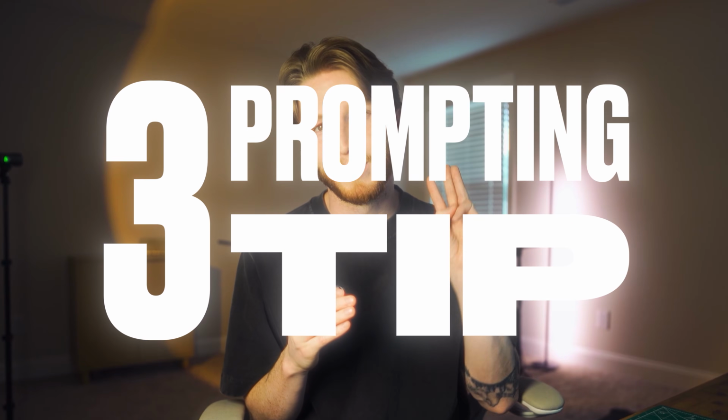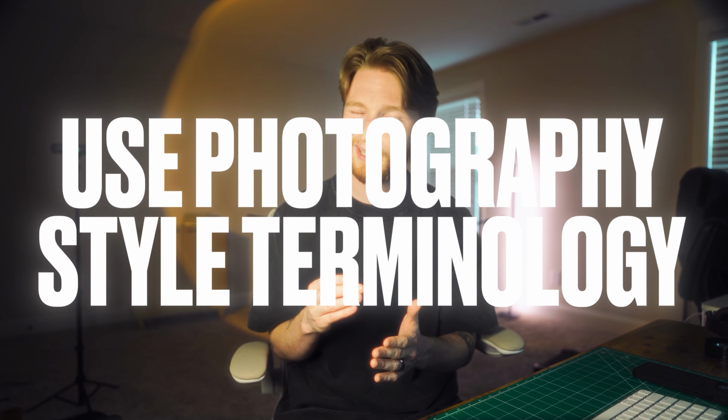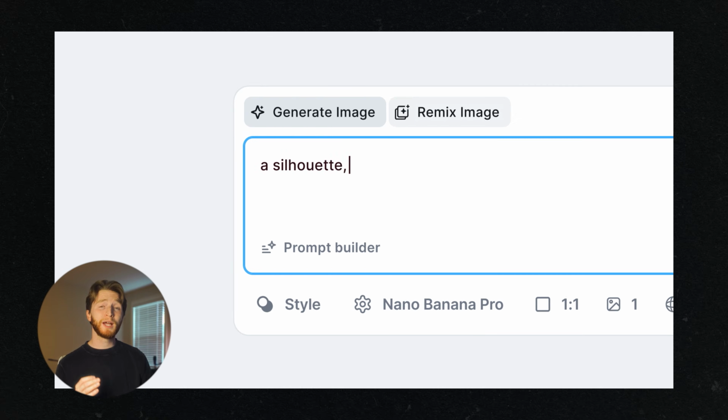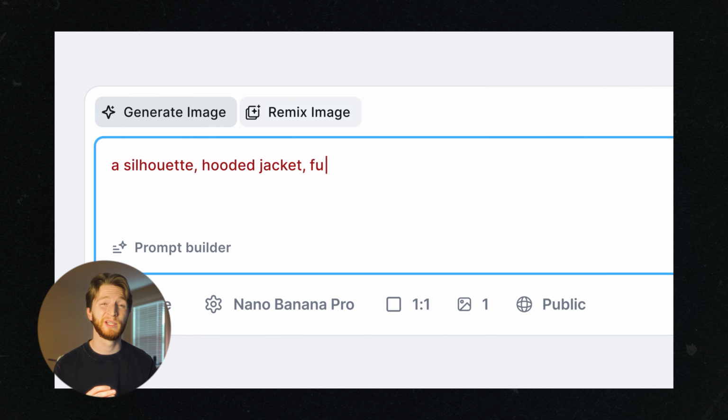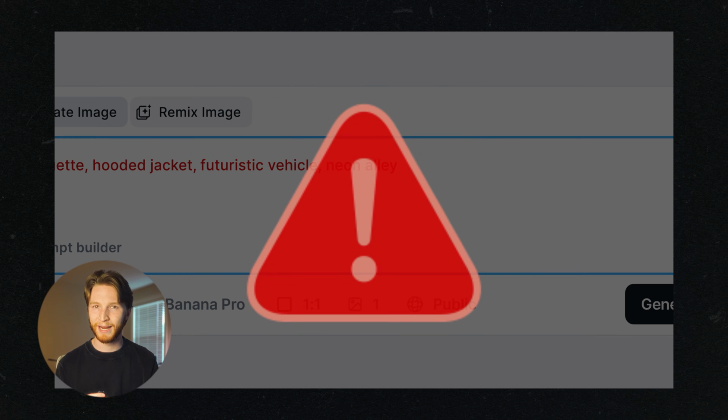All right, prompting tip number 3, use photography style terminology. This is where a lot of people fall short and don't realize it's what's holding their prompts back. Rather than just describing your changes and/or the setting and then just letting the AI flippantly choose how it captures the picture and with what camera or lens, tell it exactly how to capture the setting.